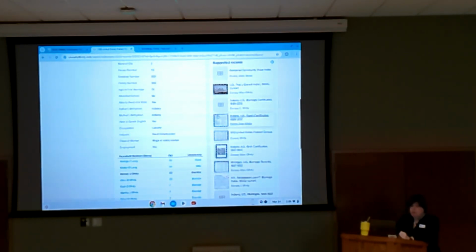His father and mother were both born in Indiana. He was 25 the first time he got married. He was able to read and write. Sometimes you're surprised how many of them they say no. And once again, over here on the right are other documents that might pertain to Dorsey.